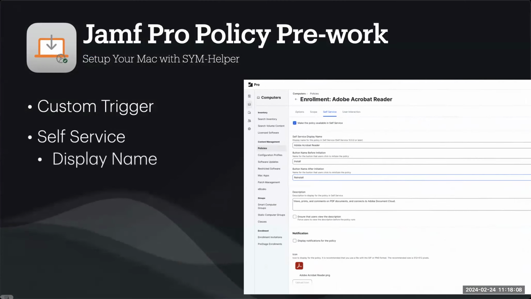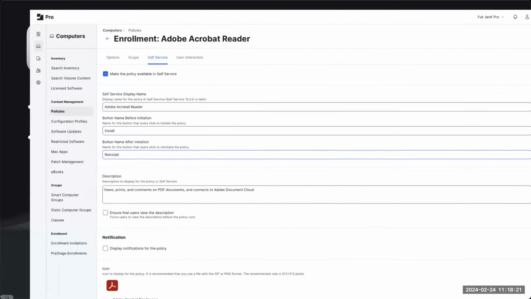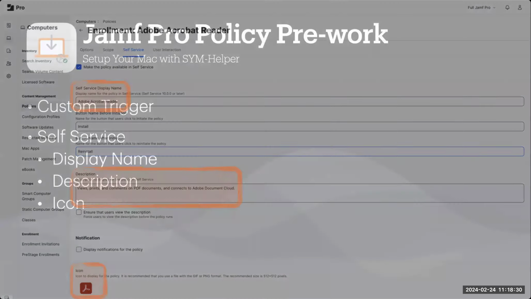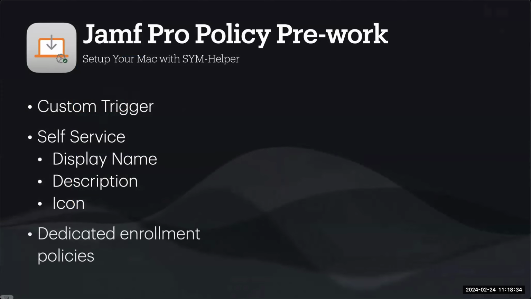Next, please be aware that Set Up Your Mac Helper leverages a few fields from a policy's self-service tab, even if the policy is disabled from being displayed in self-service. Finally, my personal recommendation is that you have dedicated enrollment policies. A number of Mac admins have recently reported issues with their customized Set Up Your Mac script going sideways, and the root cause was too many racing stripes in the policies which were being executed by Set Up Your Mac.